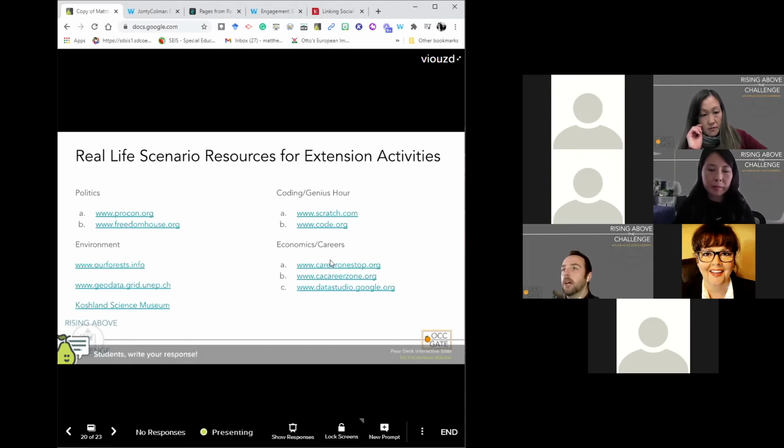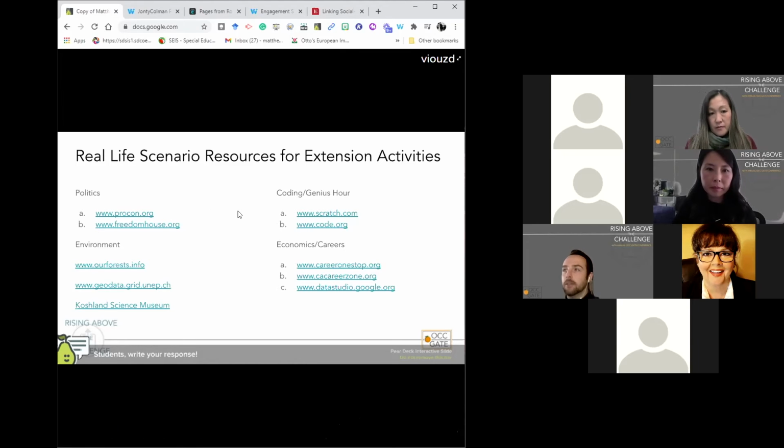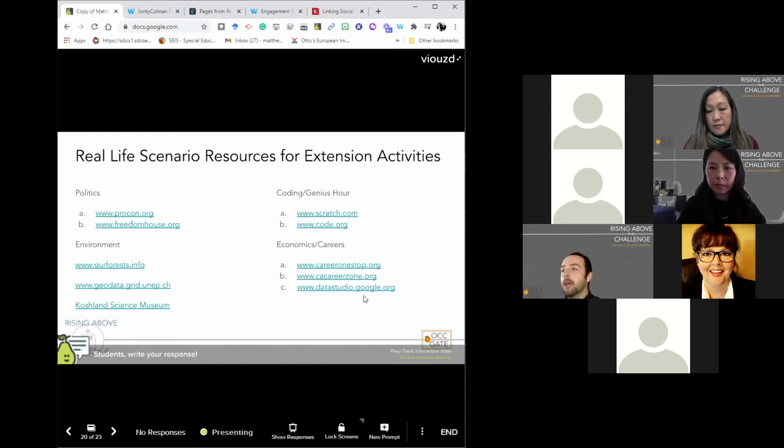These are some great resources for these extension activities or for your choice boards. I really, really like looking at procon.org for argumentation, looking at environmental data, like our forest.info, which shows the effects of deforestation and what's going on in regards to that around the world. Also economics and careers, for students to investigate careers they may be interested in, and you can create tasks associated with that.